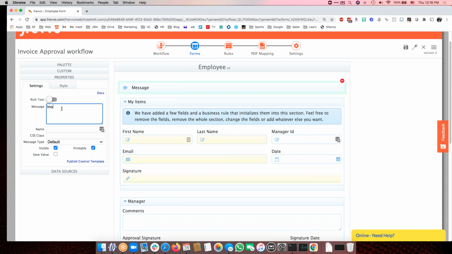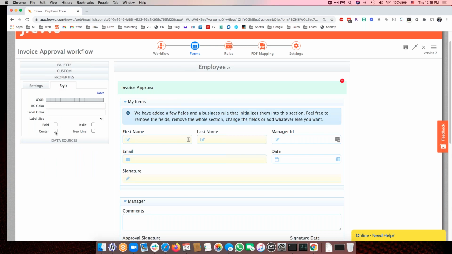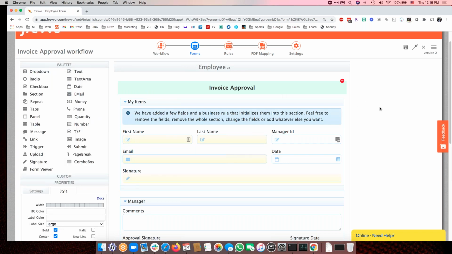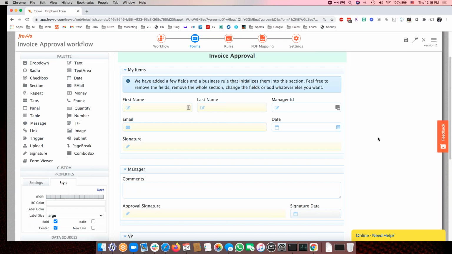So I'll just call this invoice approval. Make it none over here. Let's center it. Let's make it bold. Let's make it large. So at least we've got a little bit of a header over here. You can also add your own logo, instructions, address, whatever else you might want in here as well. Now, obviously, this is an invoice approval workflow, and there are no invoices in here. Typically, you would expect to have an invoice in here.